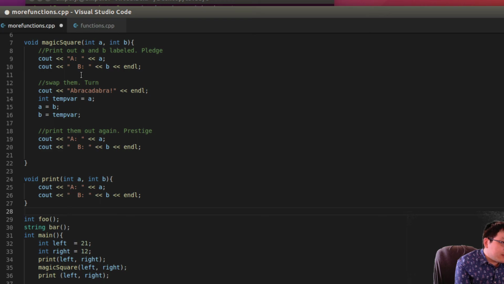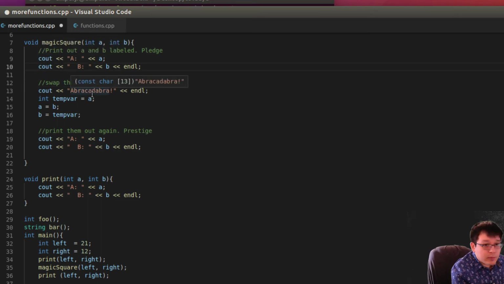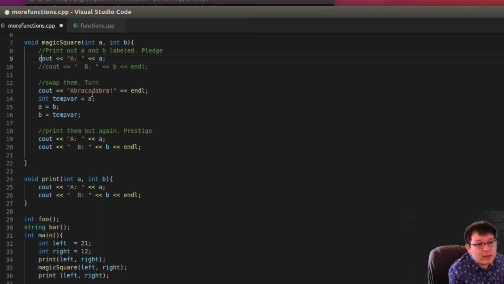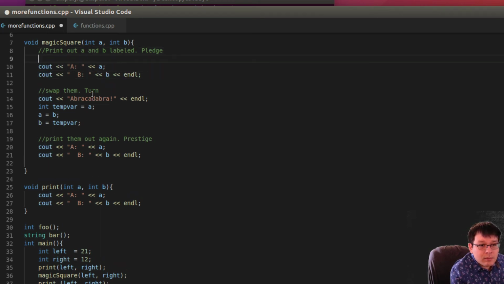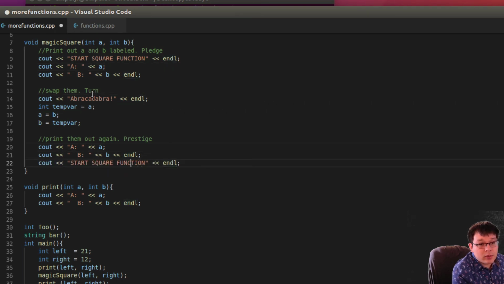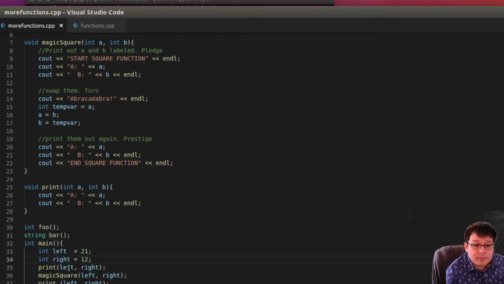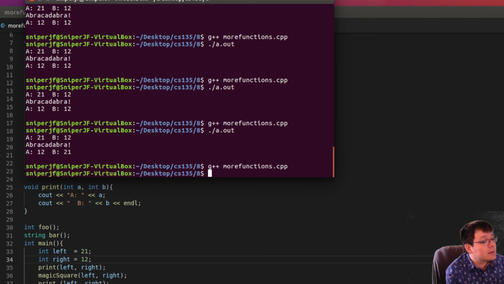Obviously, there is printing happening in here, so let's comment out the printing inside the magic square. Or no, let's leave it, but label it by putting a cout statement saying start square function at the beginning of the square function. Then we'll put another print statement at the end called end square function. That way we can see each of the couts, because they're going to look the same. Okay, let's run that.